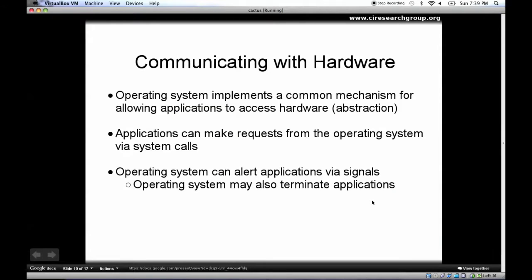Now, operating systems implement a common mechanism for allowing applications to access the hardware, which is abstraction. The applications make requests of the operating system to go and access the hardware or other features by making system calls down into the operating system. This is called entering the operating system, or entering the kernel, from the top half.